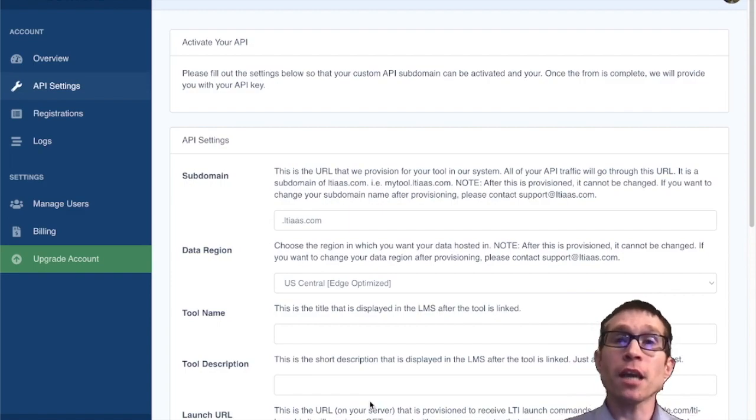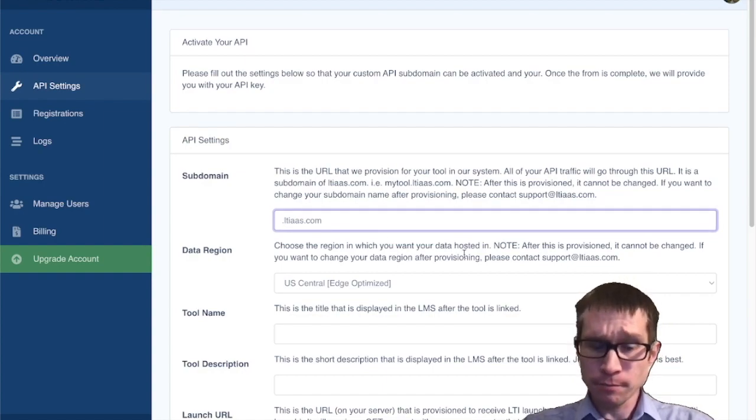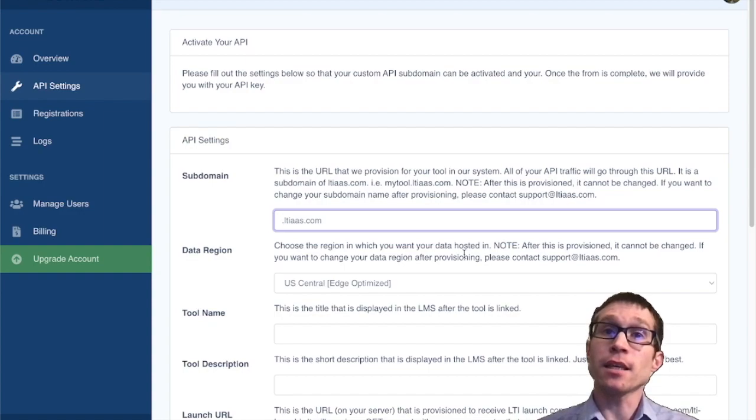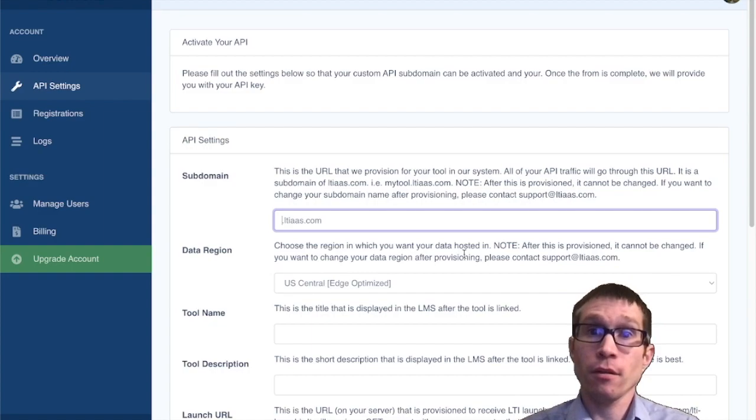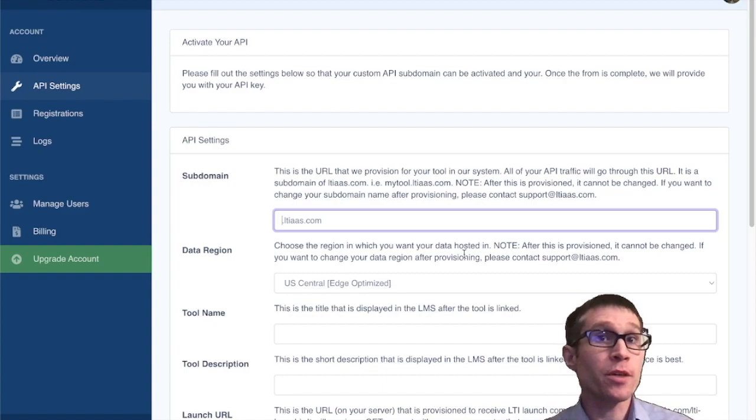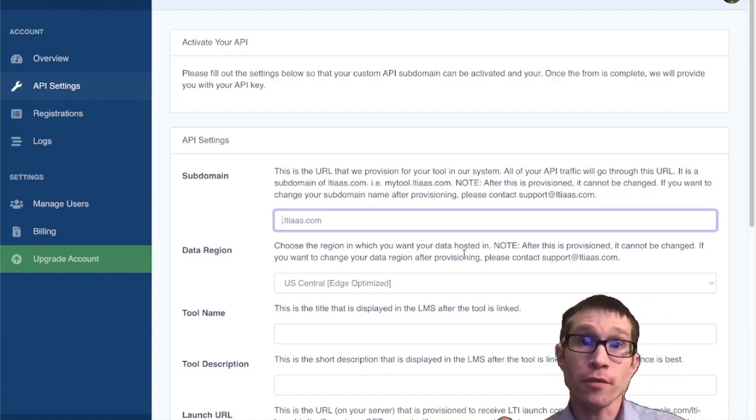Okay, so now I'm taken to this API settings page. This is the hardest part of the entire process. You just need to choose a couple of different settings to enter in here. So first thing we need to do is choose a subdomain. This is the URL that is going to interface with LMSs. So when you register your tool with an LMS, you'll be registering it with something.ltiaas.com.